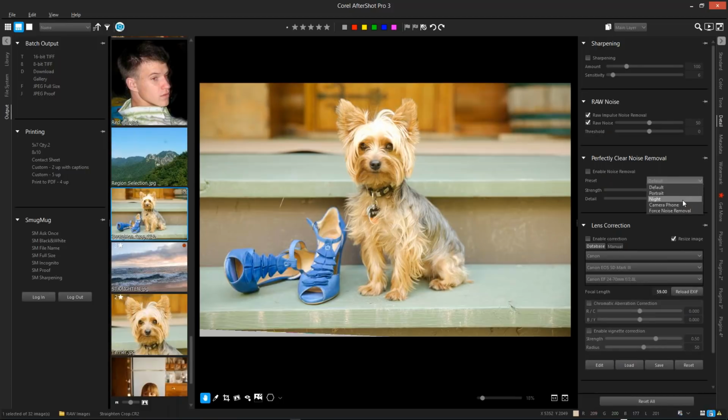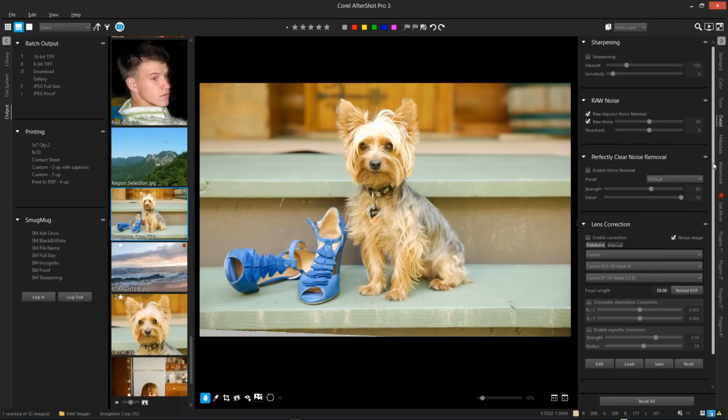Sometimes, for example, if you take an image using a camera phone, or you take it where you had very low light levels, you're going to get more noise and more pixelation in the images. So if you use Perfectly Clear noise removal, you've actually got some settings here that will do an even better fine-tuning of the noise removal.